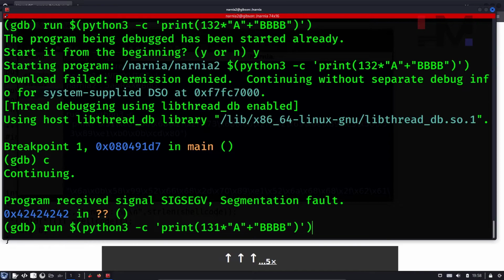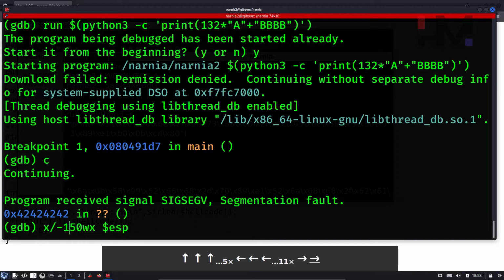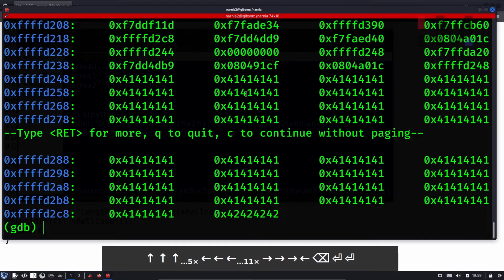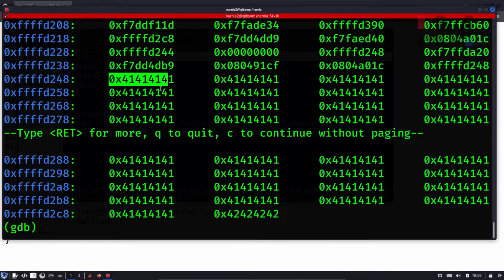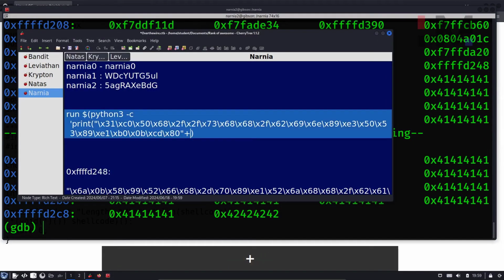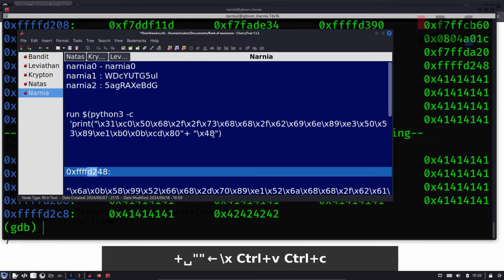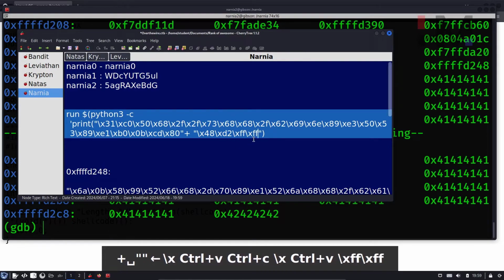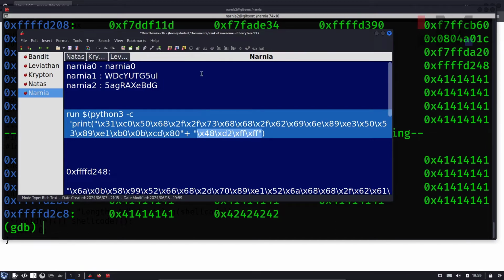Okay, so let's give 50. I think 50 should be enough. Okay, so the code starts from this area. So let's give this memory code in here plus double quotes again, \x this, and then \x this, and then \xff. Okay, so this is the return address. This is where it has to return to.